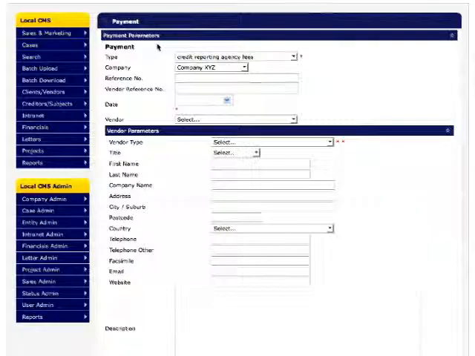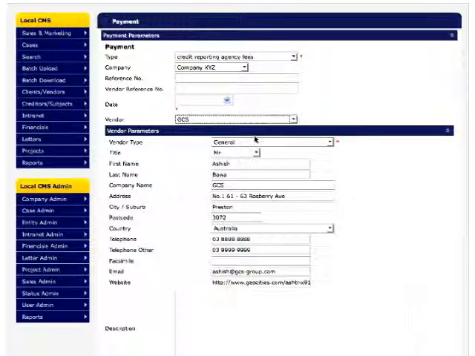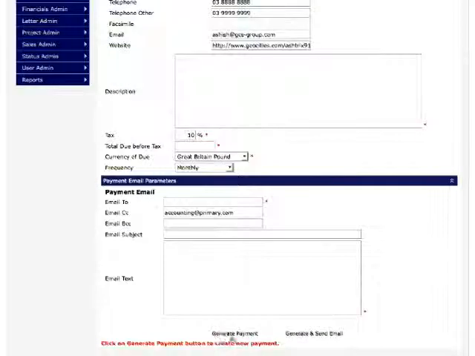With this valuable tool, you can create a payment in less than a minute and have it linked to everything within your financial system. You can select a type of payment, choose a vendor to pre-populate the information, change tax information, and much more. You can choose to generate the payment or generate and email the payment.